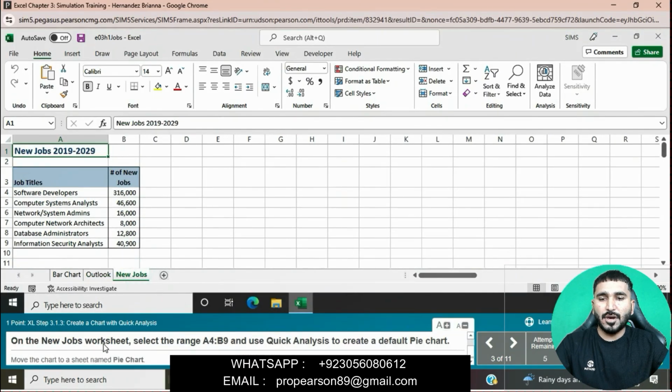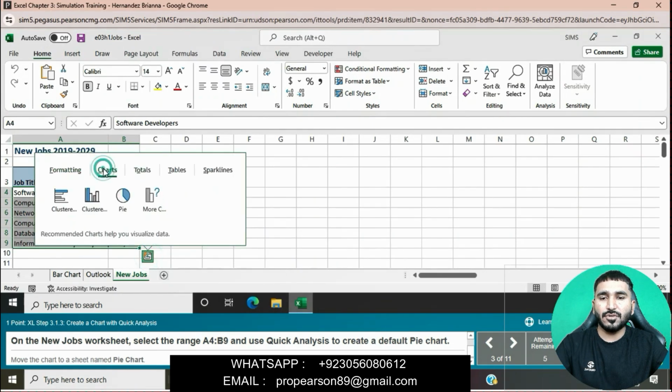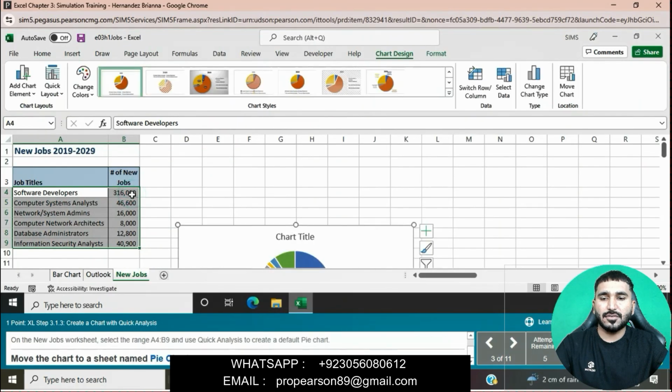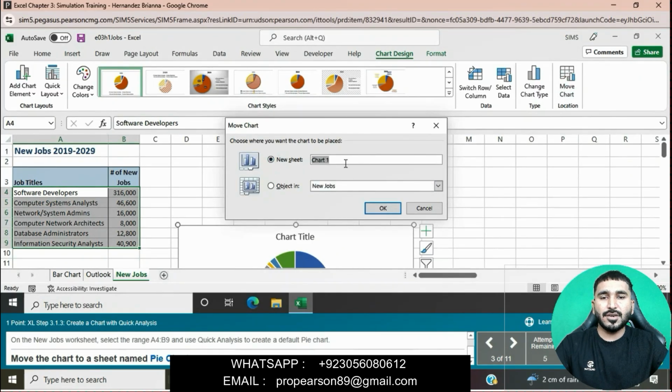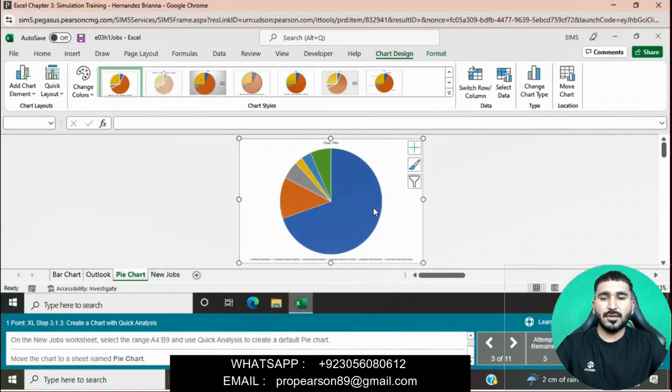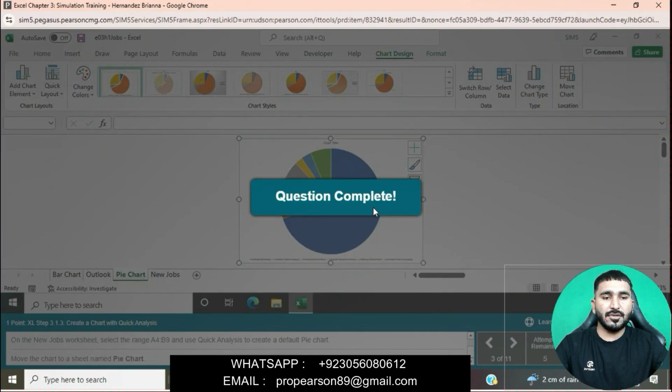On the new jobs worksheet, select the range A4 to B9 and use quick analysis to create a default pie chart. We will select this range A4 to B9 and use the quick analysis tool. Here is quick analysis, go to the charts and insert pie chart. Move the chart to a sheet named pie chart. We will go to the move chart and then new sheet name is pie chart. Question is completed now.